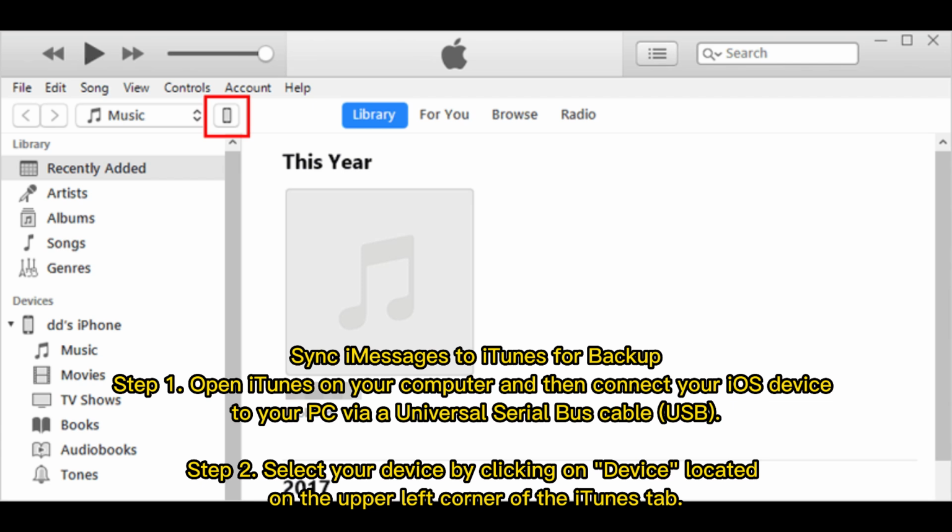Sync iMessages to iTunes for backup. Step 1. Open iTunes on your computer and then connect your iOS device to your PC via a universal serial bus cable (USB). Step 2. Select your device by clicking on Device, located on the upper left corner of the iTunes tab.